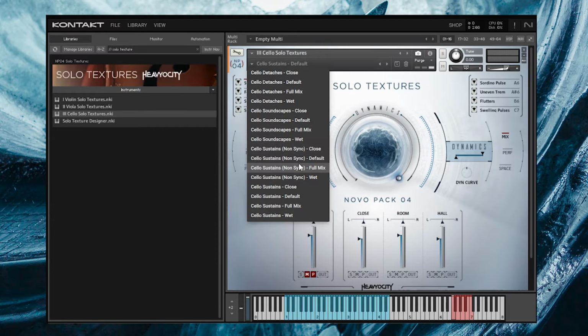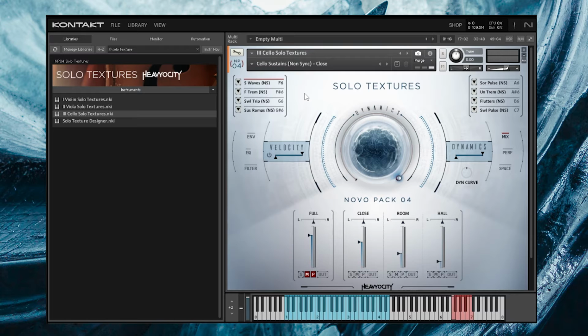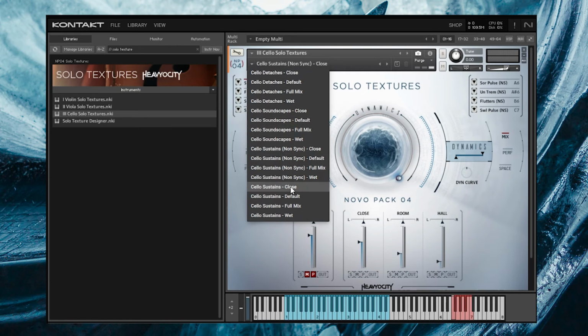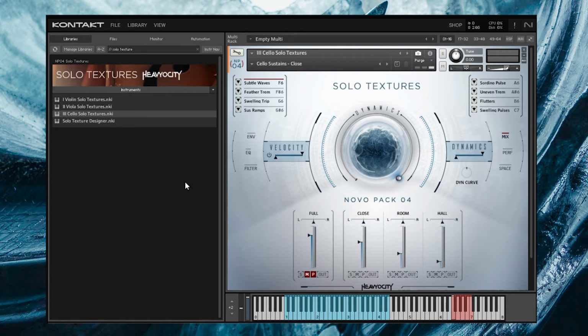The sustains, the non-sync, are different articulations, as we can see, to the synced version. So you get those brilliant performances, those free flowing performances. You don't have to worry about playing to a click or tempo. You just go with the performance, which is very, very cool. So that is Solo Textures.